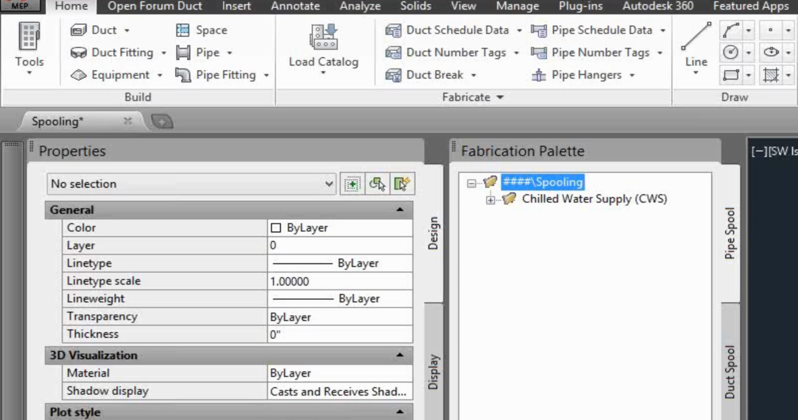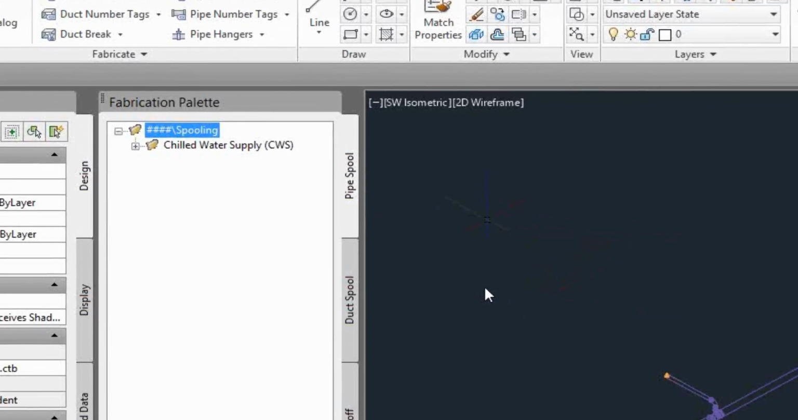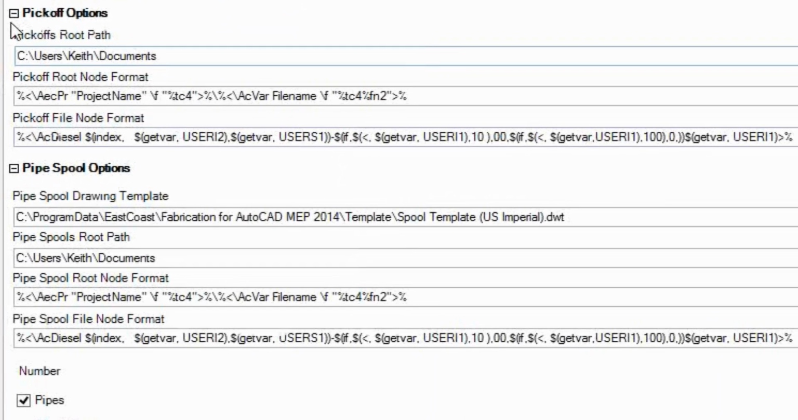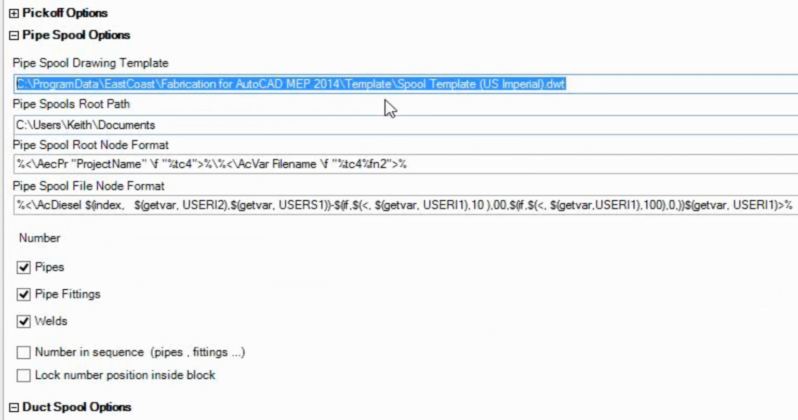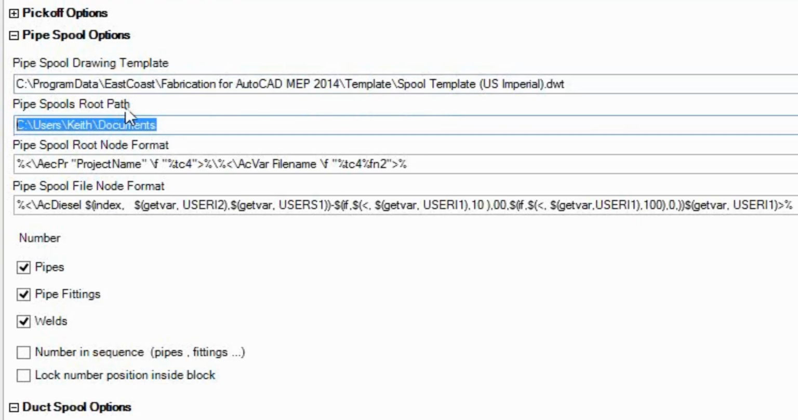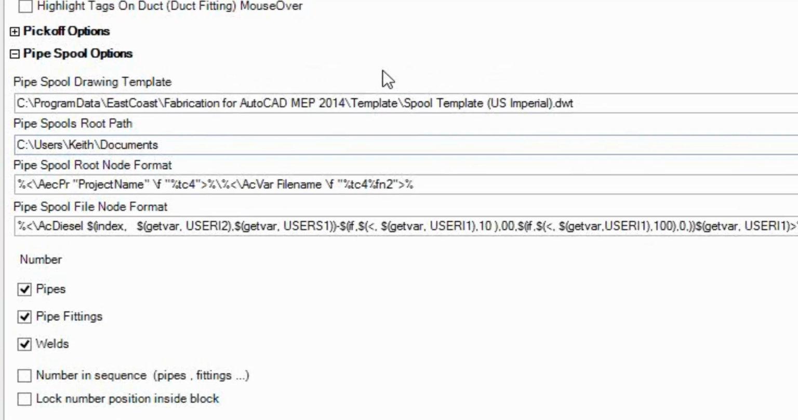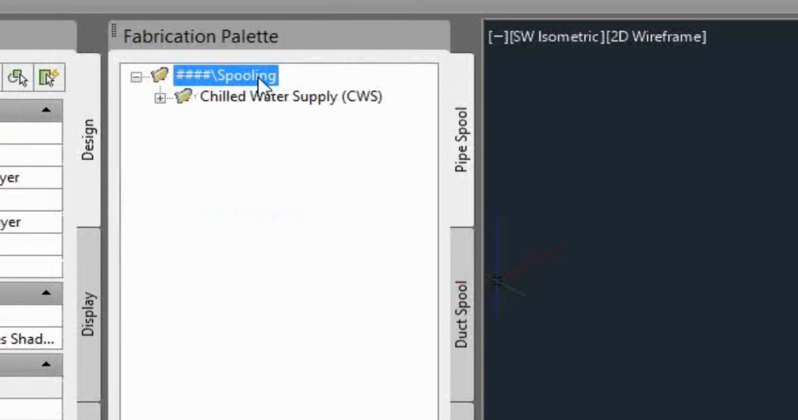If we go into our options and scroll down to pipe spool options right here, we're going to see where we can set our pipe spool template. And that's the template that's going to be used to create our spool drawings. Now right under that, we're going to see our pipe spools route path. This is going to be where our spools are saved to. If we go back to our fabrication palette, it's going to save it in this directory structure.